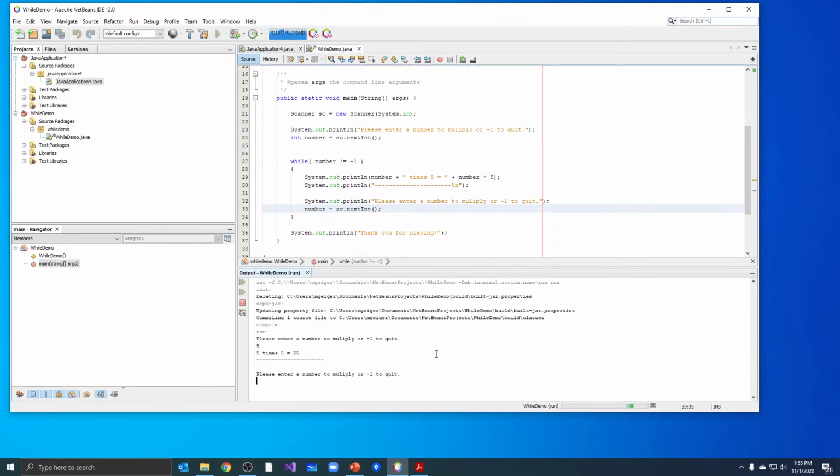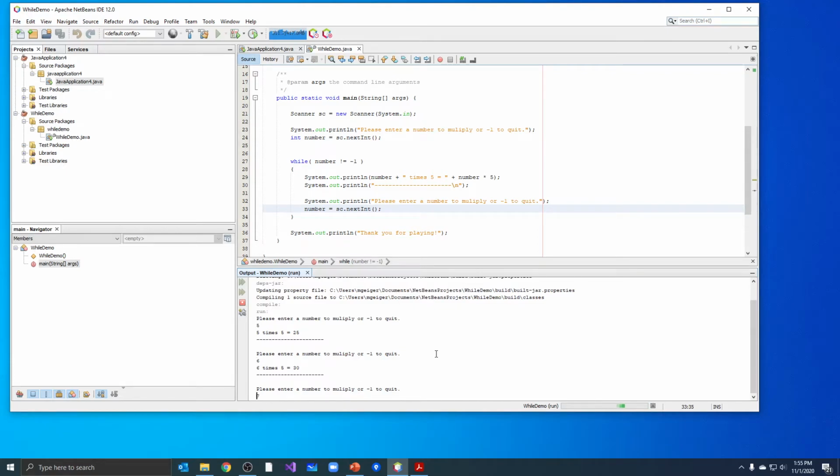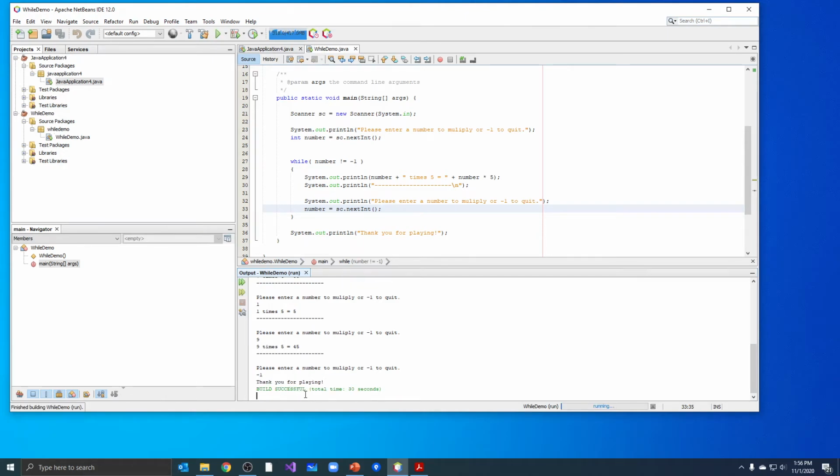5. Please enter number 6. 6 times 5 equals 30. 7 times 5 equals 35. 1 times 5 equals 5. So it's always doing the same thing. I don't know how many times this loop's going to run. It's going to run until the user gets tired and doesn't want to multiply numbers by 5 anymore, at which point they'll stick in -1, and we call -1 a flag. That's the thing that's going to change to make this become false.